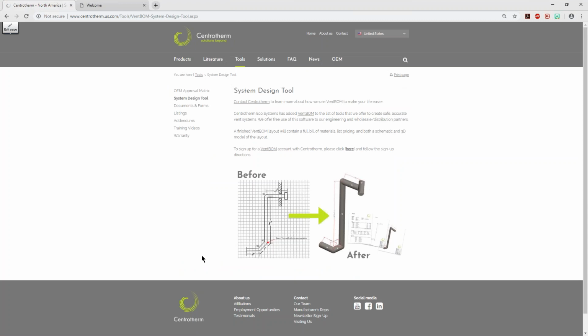As you guys already know, VentBOM is a sort of partner of ours, and through their outside browser-based software, we have the full product line and all the accessories loaded into it, and it will turn these two-dimensional drawings into a full three-dimensional layout with a comprehensive bill of materials and a price for it.